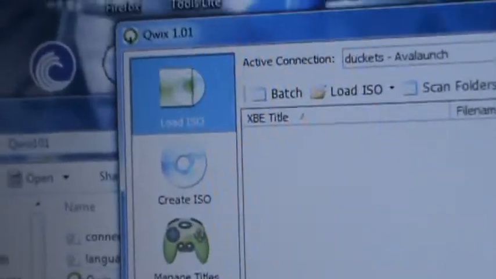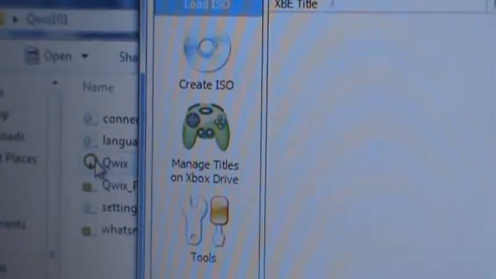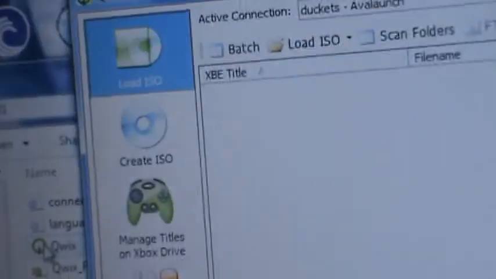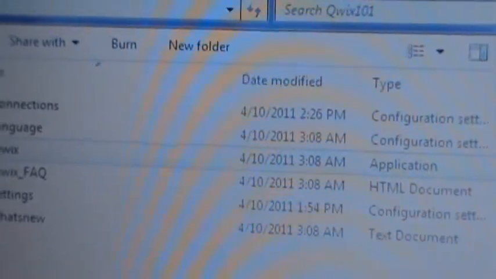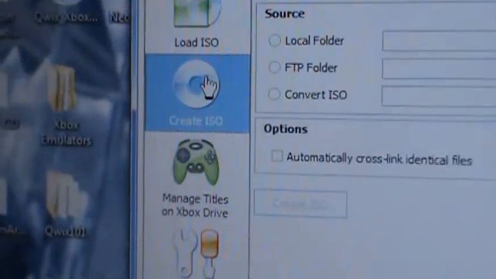And then it'll boot up to where it says load ISO, create ISO, manage title on Xbox drives, or tools. This is the Quix program. Just minimize this or something like that. And then click create ISO.